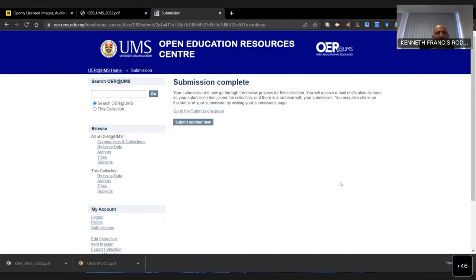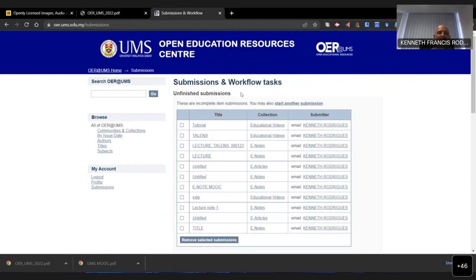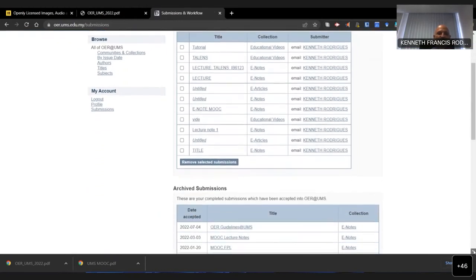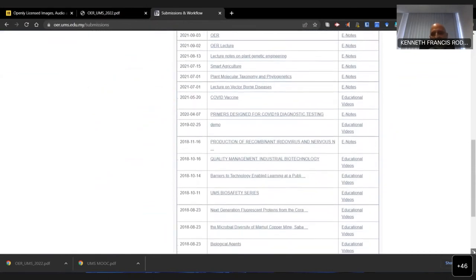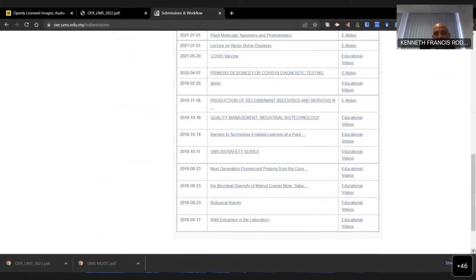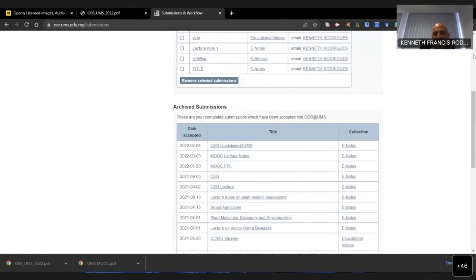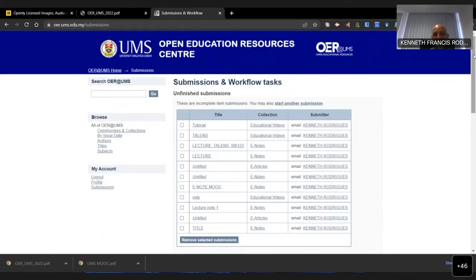Now, once you have deposited this article over here, you can go to the submission page and you can see you have finished submission, and you have all the submissions here. Now, I don't have many submissions. This is just for demo. So you will see a lot of submissions by those of you whom I demonstrate to. So that's what you see. I hope this is clear to you.